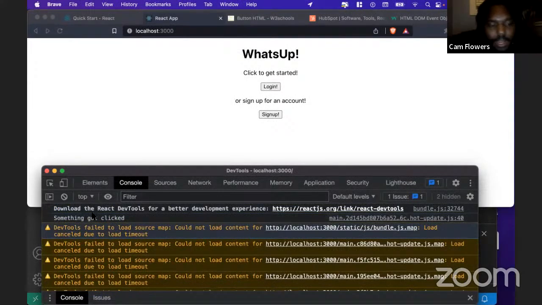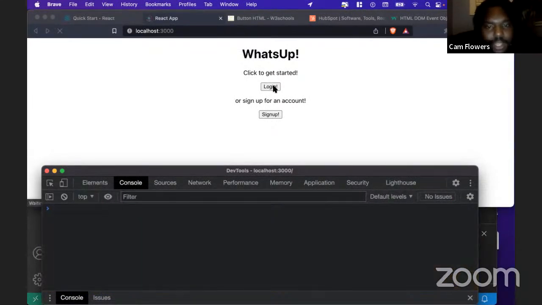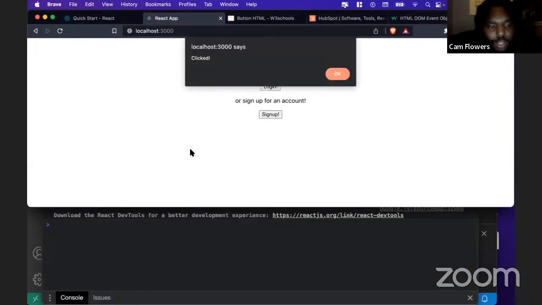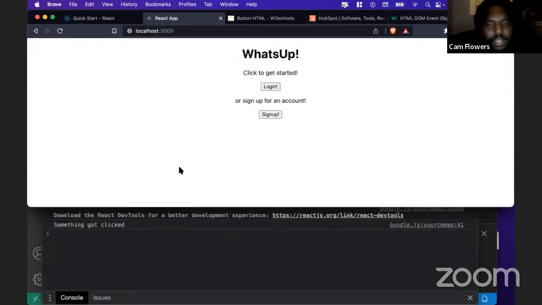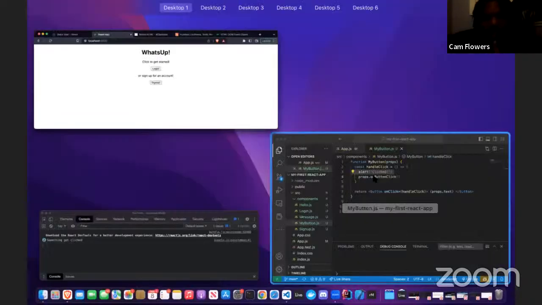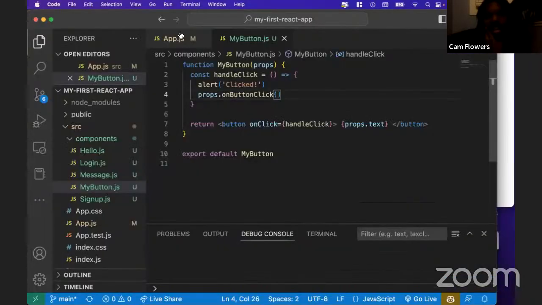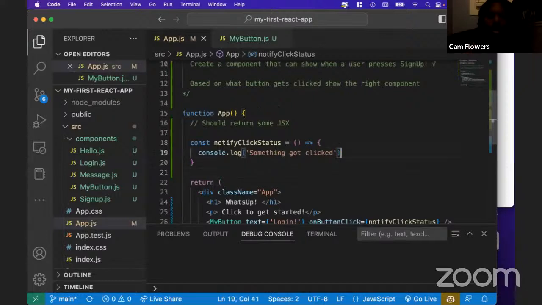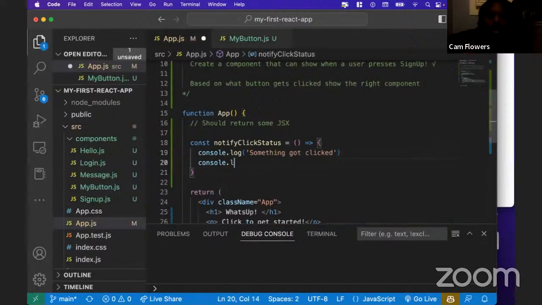So as you can see, whenever we click on one of these Johns, it will do our alert and then we will see "something got clicked." Same thing if I click sign up: something got clicked, called twice, perfect. So now we're in a great position, because our onButtonClick can let us know that something got clicked. All we need to know now is what got clicked.